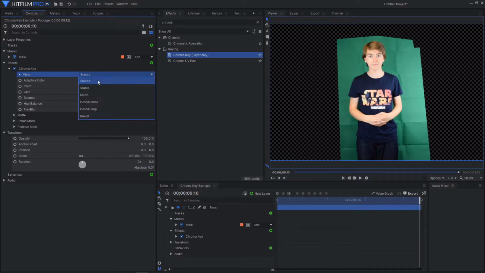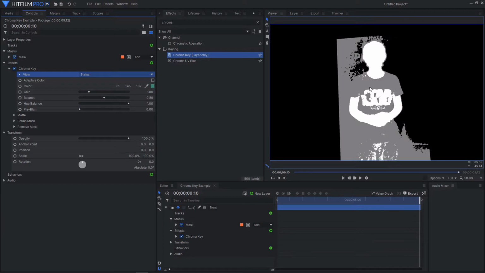But then if we open up the drop down and select Status, then you can see that we get a black and white matte. This makes it easier to see which areas are not fully opaque. However, this doesn't show areas of transparency. White areas are opaque and black areas are transparent, and all semi-transparent areas are displayed as one single tone.